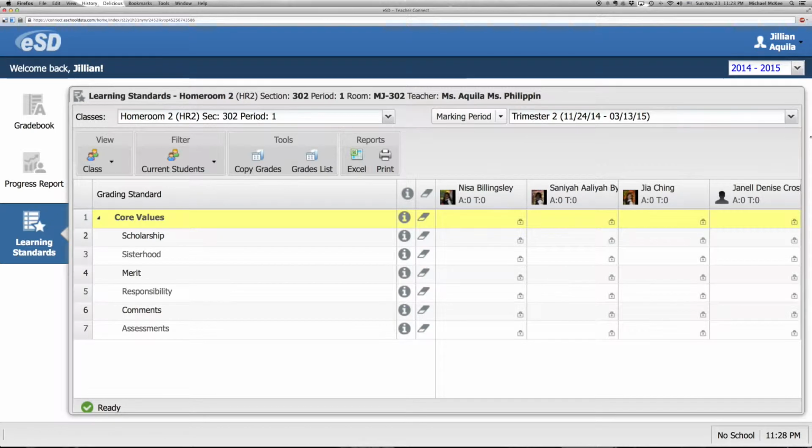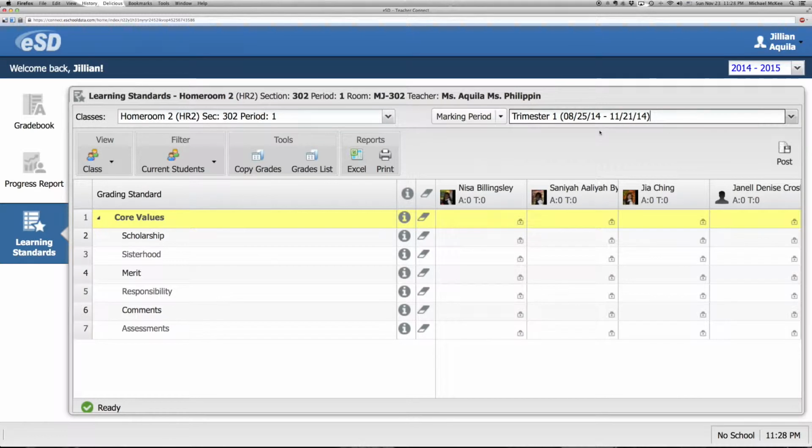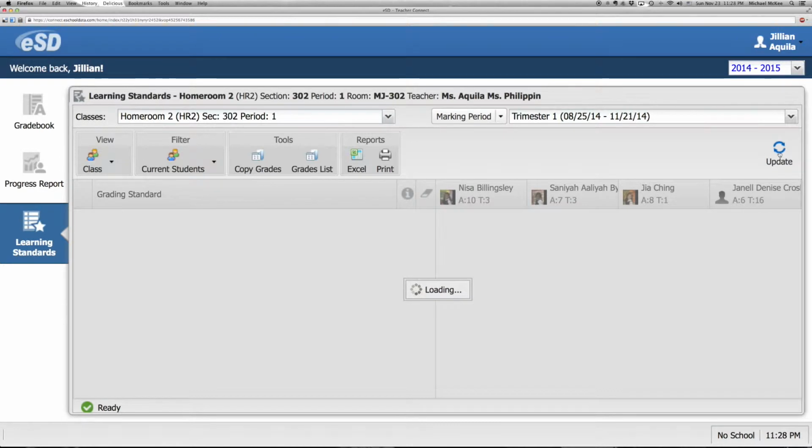When the Learning Standards screen loads, you're going to want to make sure you're in the correct trimester. In this case, we've gone over the date for trimester 1, so we've automatically been dropped into trimester 2. So I'm going to go back to trimester 1, and we notice that the cells are locked. And there's a post button in the upper right-hand corner. Go ahead and click on that to unlock the screen. You'll notice that that button turns into Update.